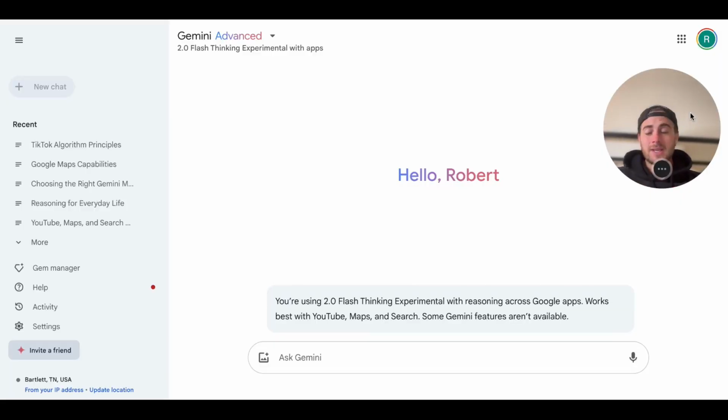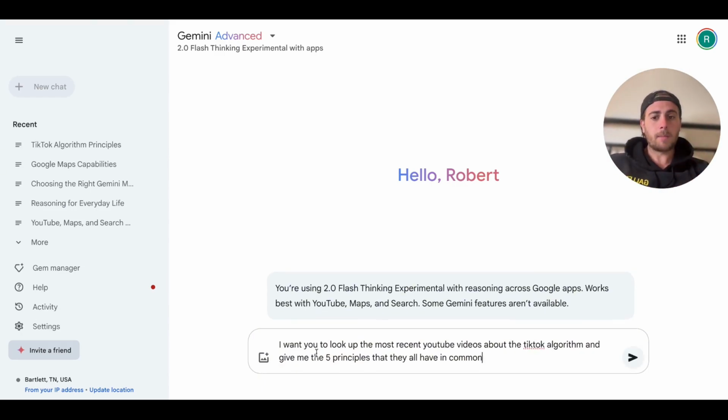Use case number 1 is going to be using this to completely revolutionize how you interact with YouTube. Let's say that you wanted to learn about something. In fact, you could try to learn about anything. Personally, I want to know a little bit more about how the TikTok algorithm works. So what I'm going to do, I'm going to come over to Gemini right here and I'm going to type in the prompt. I want you to look up the most recent YouTube videos about the TikTok algorithm and give me the 5 principles that they all have in common.